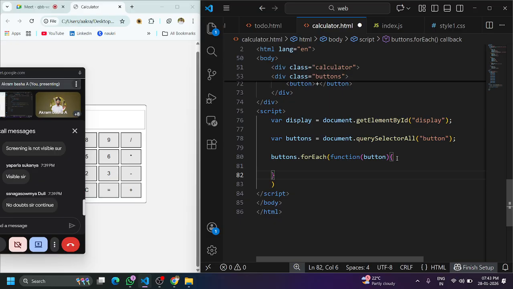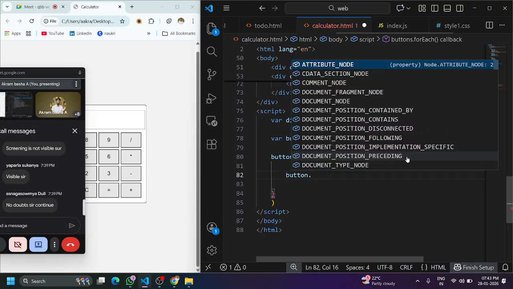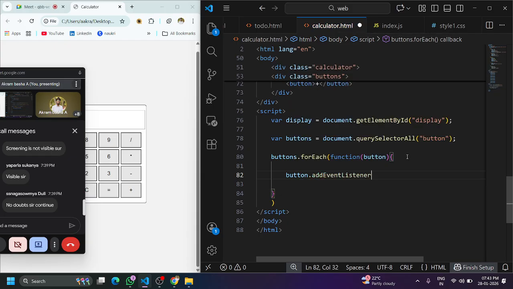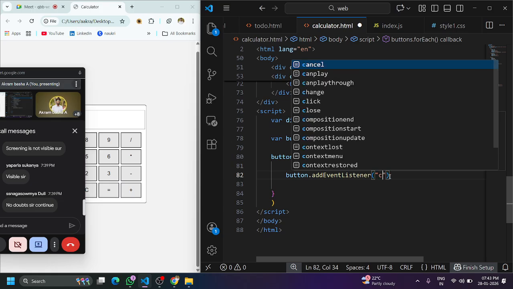Now over here I'll be making a simple button dot add event listener. Add event listener is nothing but when you click on this particular button, then only the event should trigger. Is it right? When I click on 9, then only the event should trigger. So I'll be using add event listener. With this particular line you'll be getting click functionality.